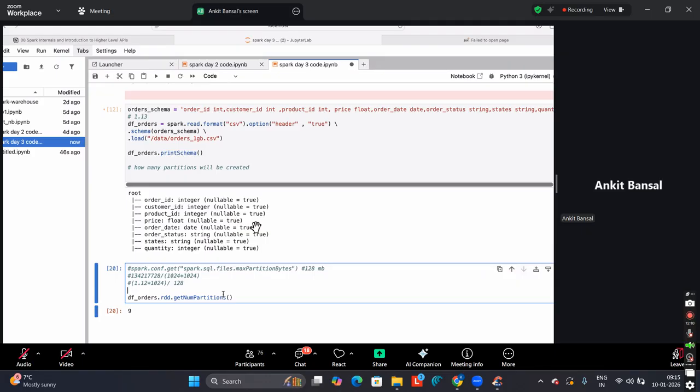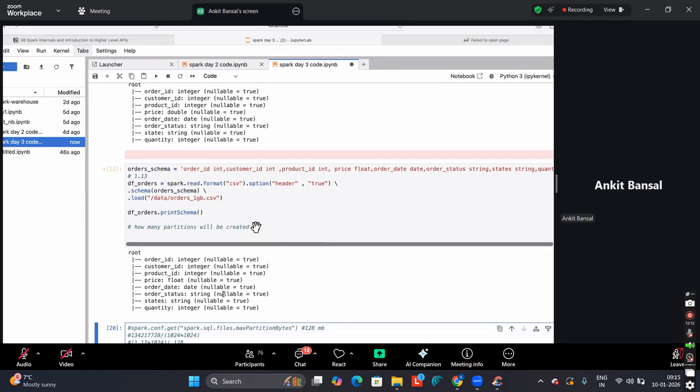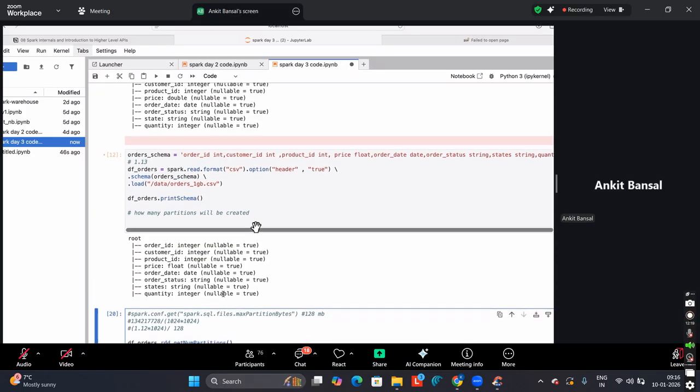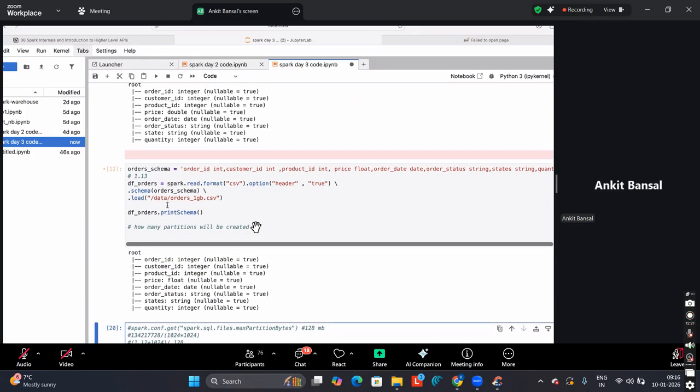Now let's see this in action. Let's see in Spark UI how this looks, how these 9 partitions are getting processed in parallel. So we want to see this. For that, I'll write some code. So let me remove this for now.